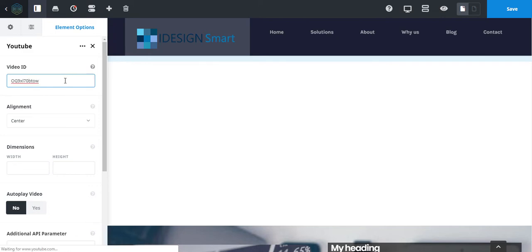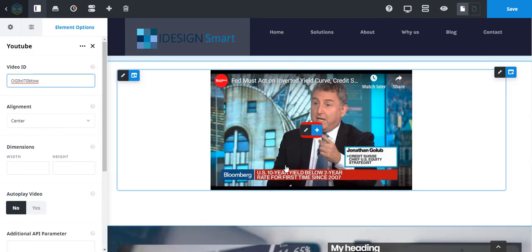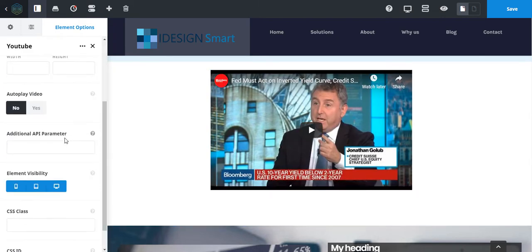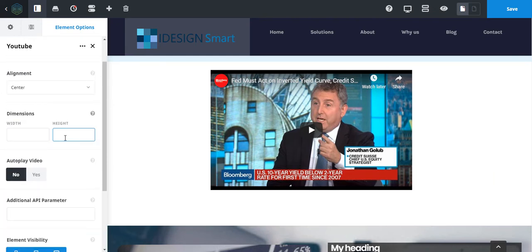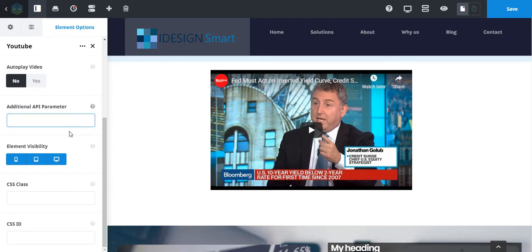Okay, do that and just put the video ID in here. It's aligned to be centered. You can also enter cover images, I believe, with the Fusion Builder. I guess that's not an option anymore. And additional parameters, you can specify whatever YouTube lets you.